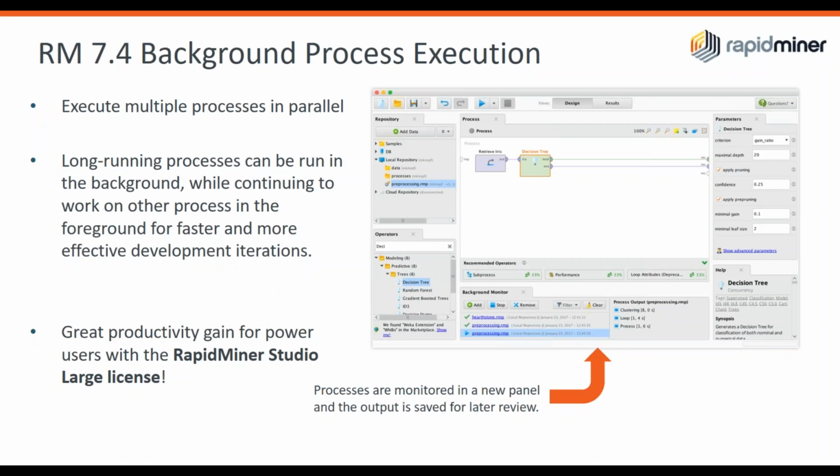And yeah, this could be a huge productivity gain, and it's intended really for power users and consultants and so on that, you know, need to run these bigger kind of things. And so this feature then is available in our RapidMiner Studio Large license. So that's our top of the line offering.